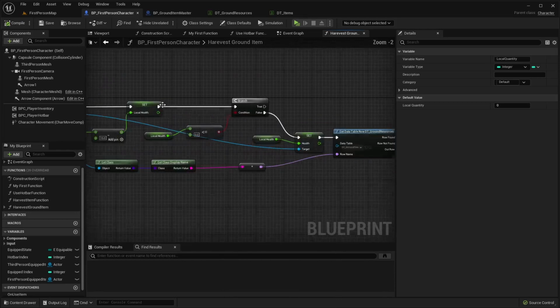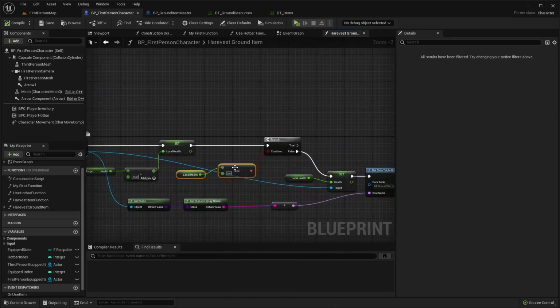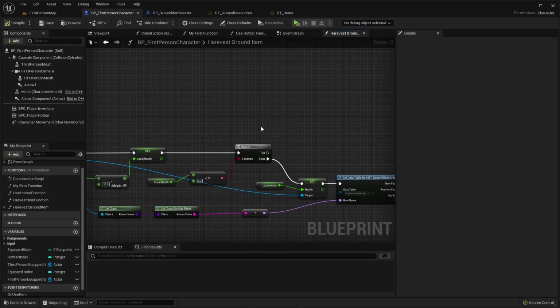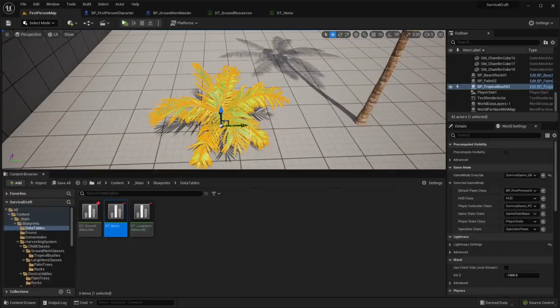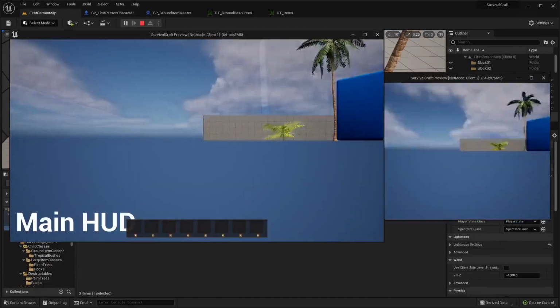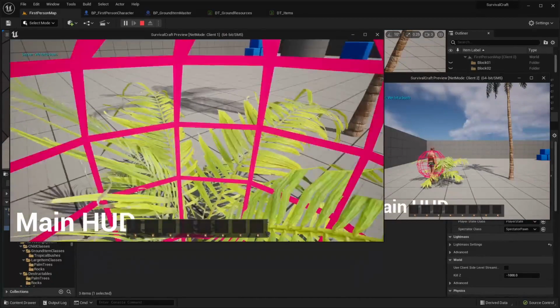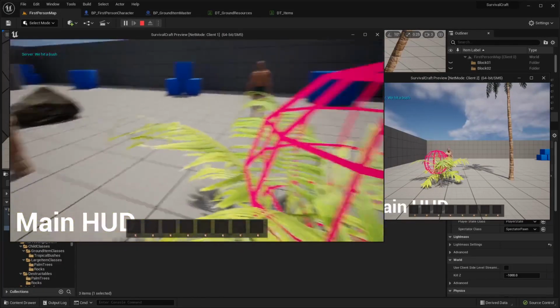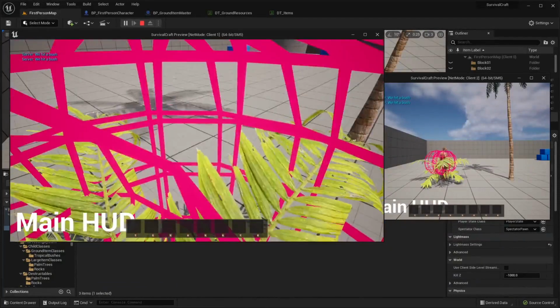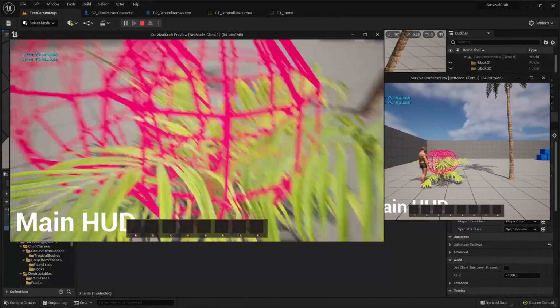So we should be able to harvest this bush and get some berries from it. Right now, if the local health is less than 0, basically if the bush has no more health, nothing's going to happen. But we should be able to at least pick a couple of berries from this bush. So let's go ahead and hit play and test this out. So we press E. So we hit a bush. And it looks like we forgot to call the function.